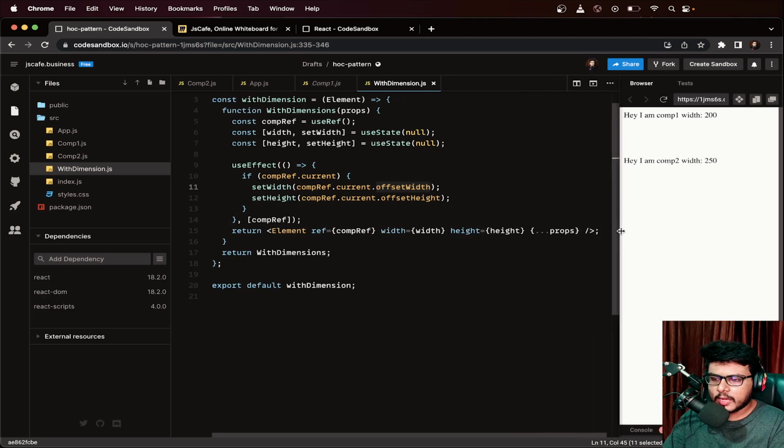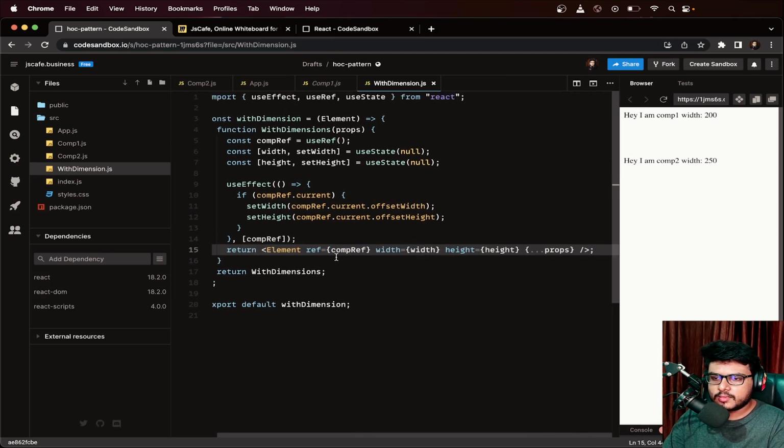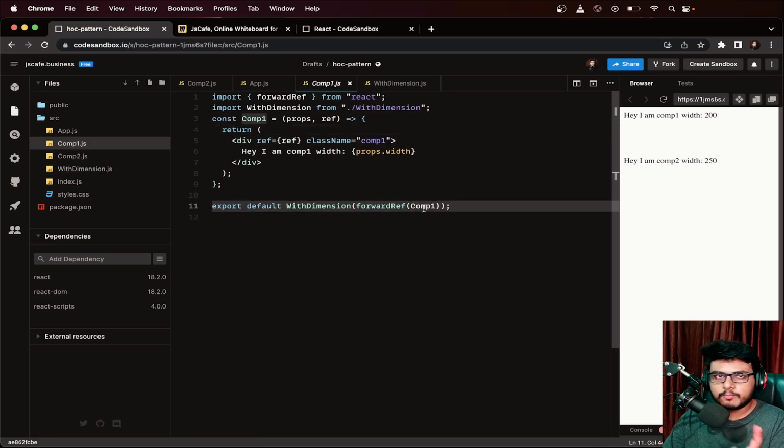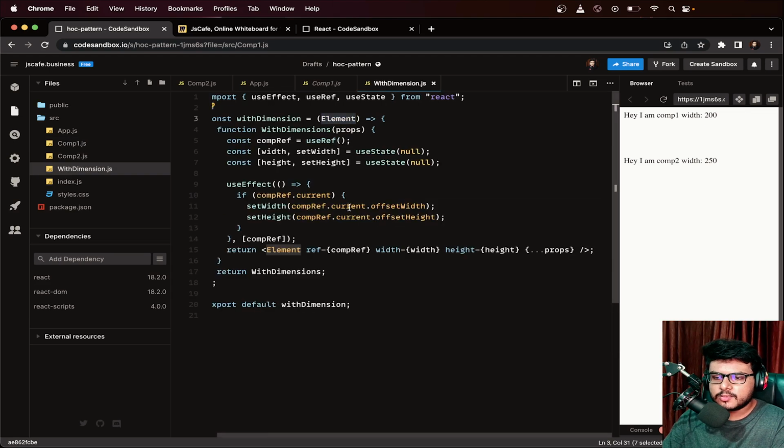Now notice how we are doing this. When we return the element, right? So this is the element we received. Okay, what is this element? This element is nothing but comp1. Okay, we pass comp1 to withDimensions. WithDimensions adds extra properties, extra props to that comp1 element. Okay, this comp1 element received extra properties. The extra props are attached with comp1, and this comp1 along with the extra properties is returned to the UI.